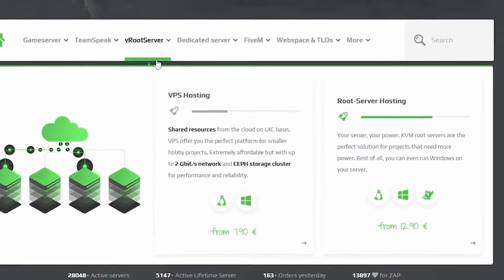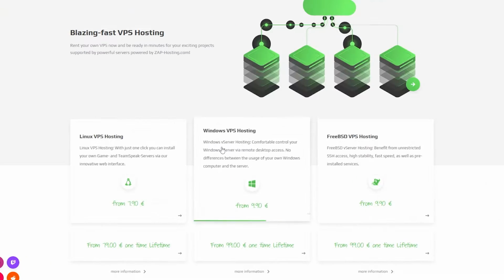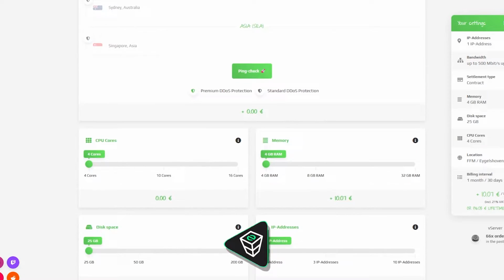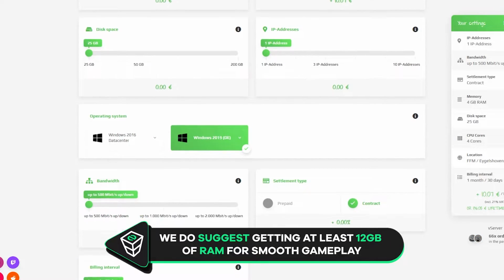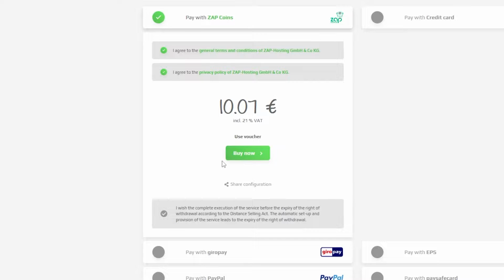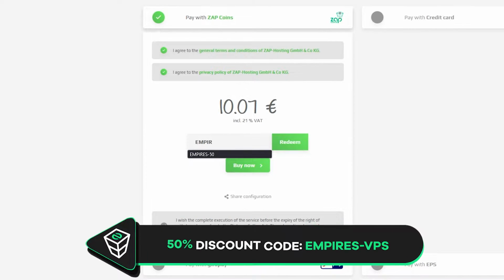Now navigate to the root server bar, select VPS hosting and then click on Windows VPS hosting. Here you can configure your server to your liking. You can change the server location, RAM, CPU cores, disk space, IP addresses, bandwidth and the operating system. Finally, select the payment method.